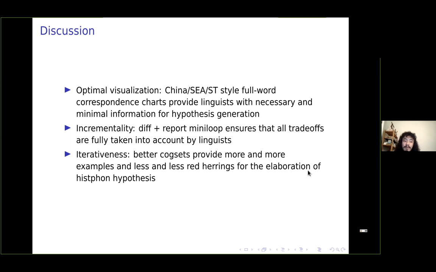And the third thing is iterativity. So what do cognates do in this part? Well, when you have better cognates, you get more examples. For example, I think the reason that we didn't catch this is that there were too few cognates in the first version of the database.